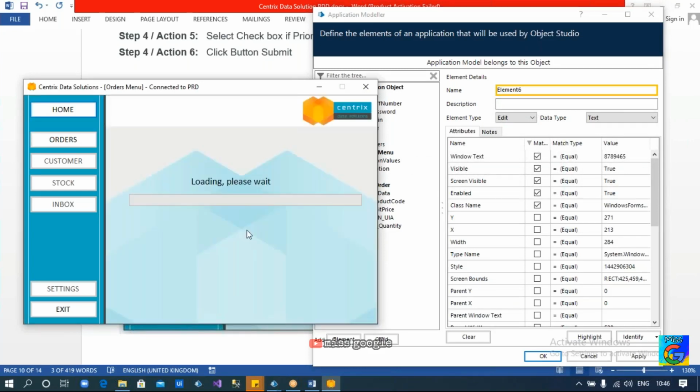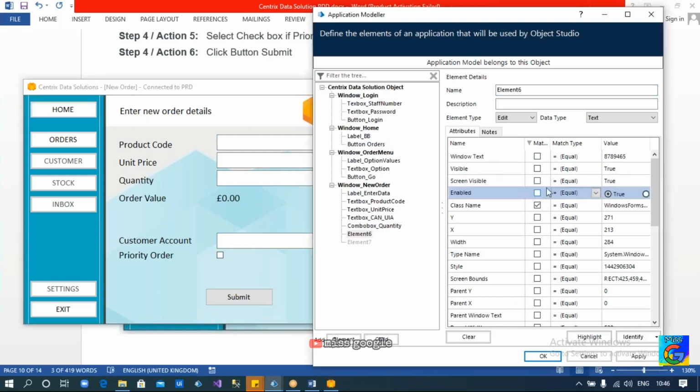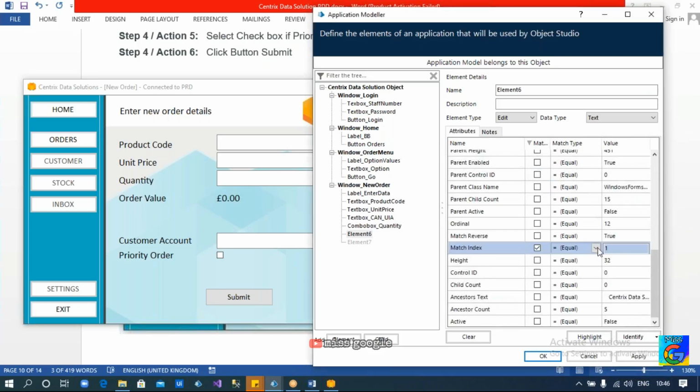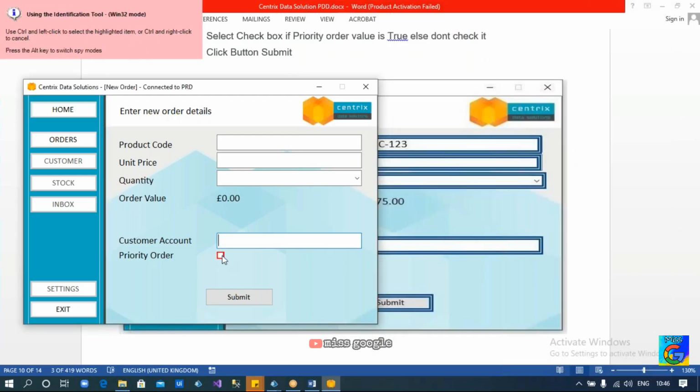We should not capture the elements with the data inside it, because if you put the data and capture the element, you will be getting the values, like in the Windows text, the same all the time. And here you choose match index as 3. I think we have captured this customer account number, right? Yes. Delete it. Now capture checkbox here.